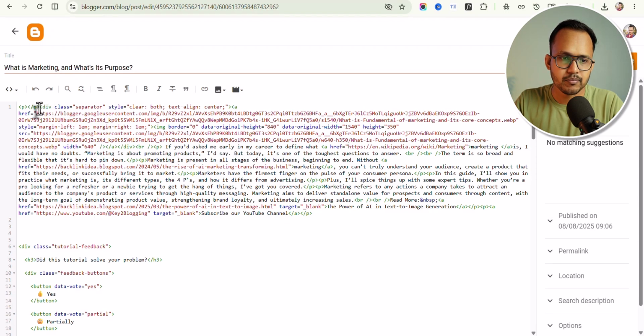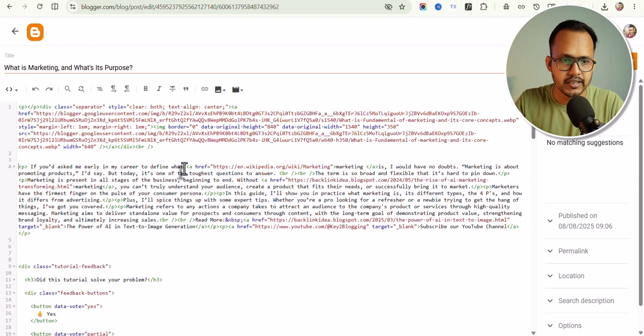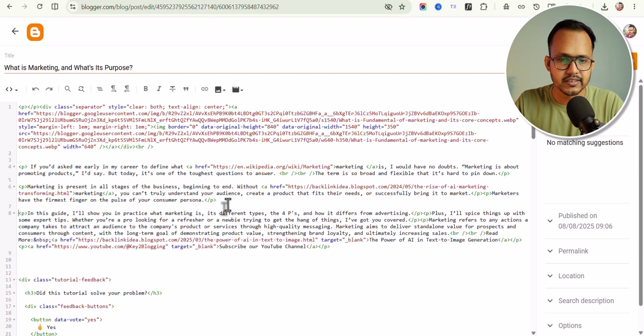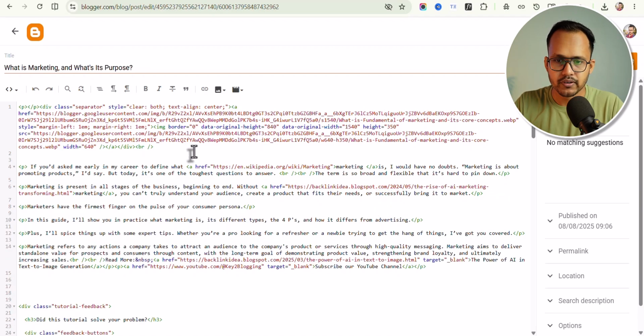Here I have some paragraphs. Let me hit enter, and this is the first paragraph, and then we have the second paragraph here. We need to assign the class in each of the paragraphs. Now I have separated all the paragraphs.